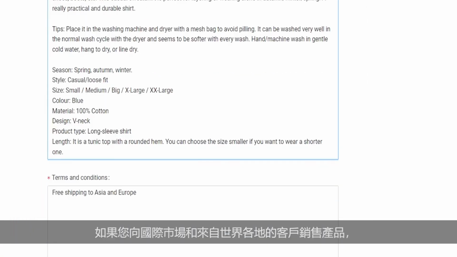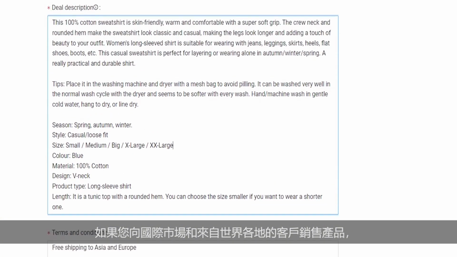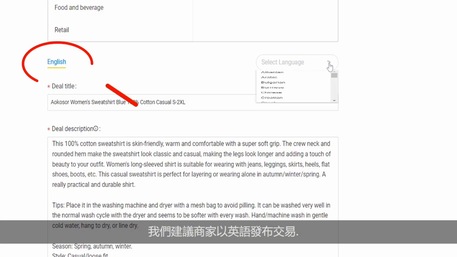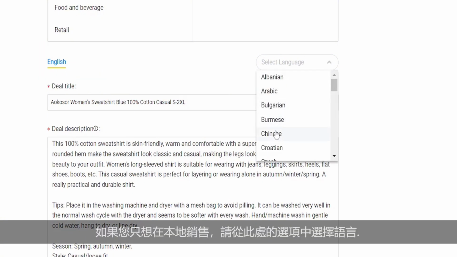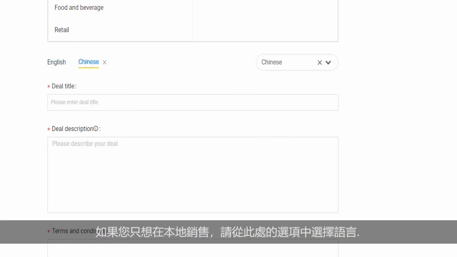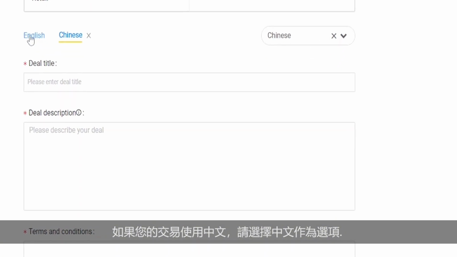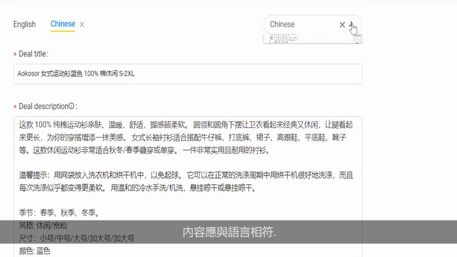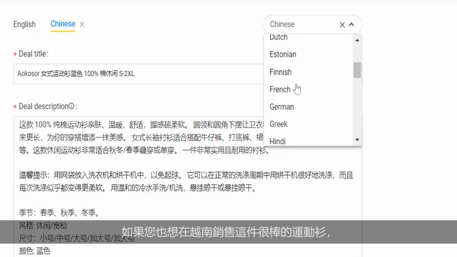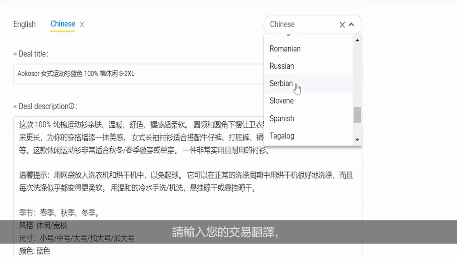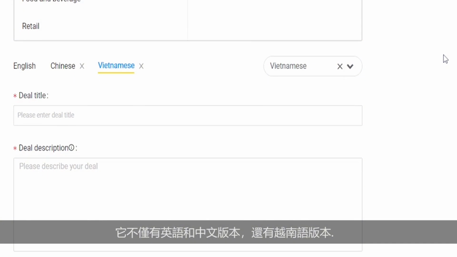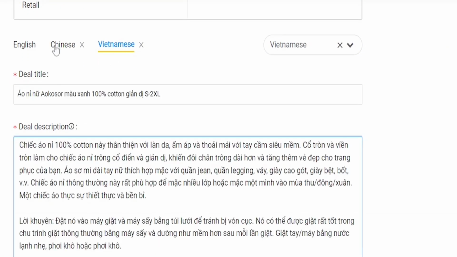Language. If you sell to international markets and customers from all over the world, we recommend that merchants post their deals in English. If you only want to sell locally, select the language from the options here. If your transaction is in Chinese, select Chinese as an option. The content should match the language. If you want to sell this great sweatshirt in Vietnam as well, enter a translation for your deal and it will be available not only in English and Chinese, but also in Vietnamese.